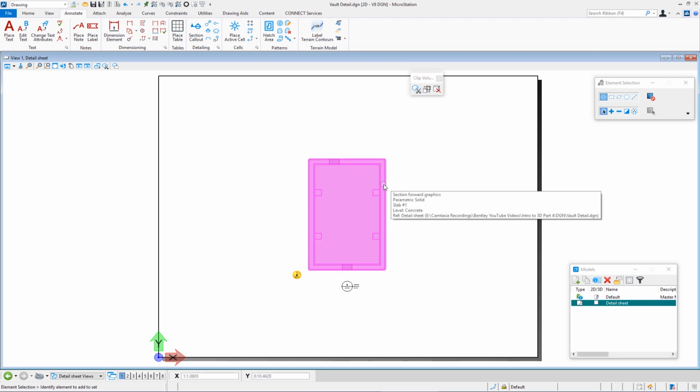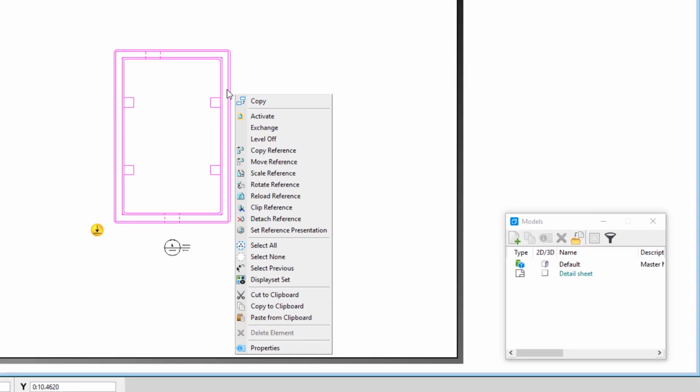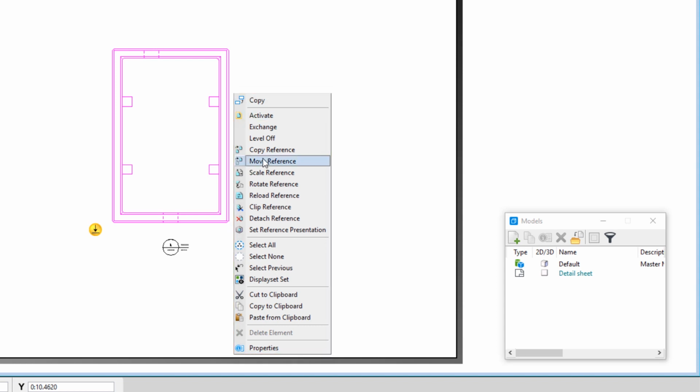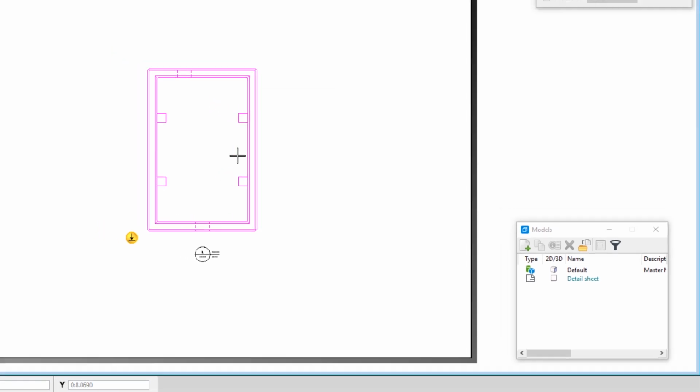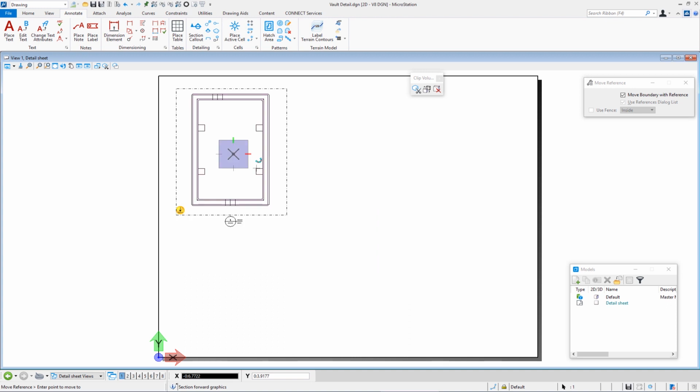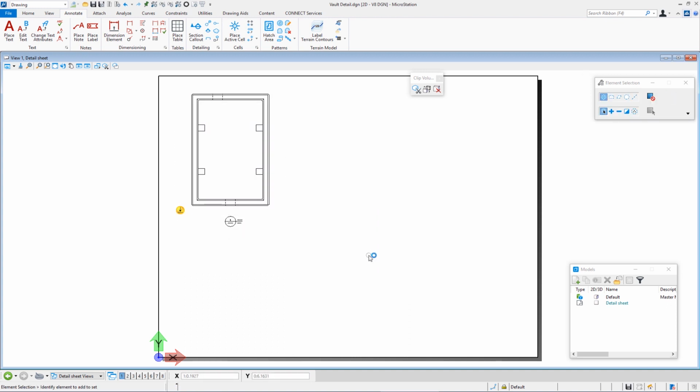I'm going to move this. This is a reference file. I'm going to do this by pressing and holding the right button on the element. You're going to see a context menu appear. There's move reference. So I'm going to go ahead and move this up over here like this. There's my detail, the first detail placed in.